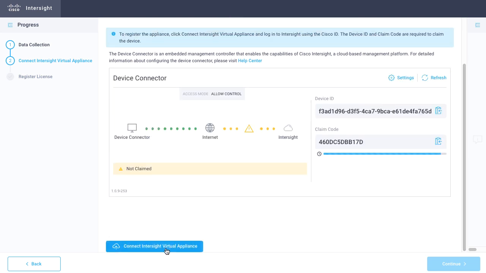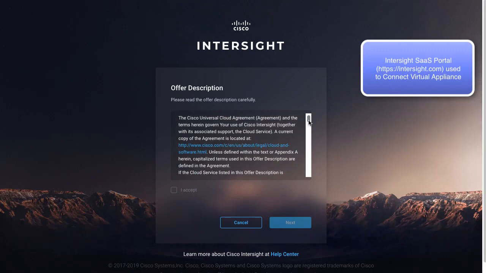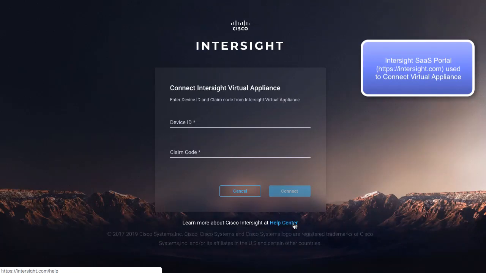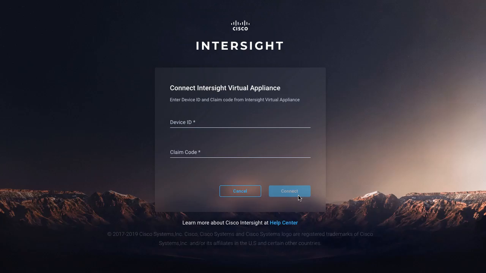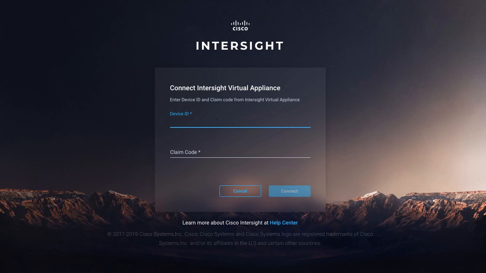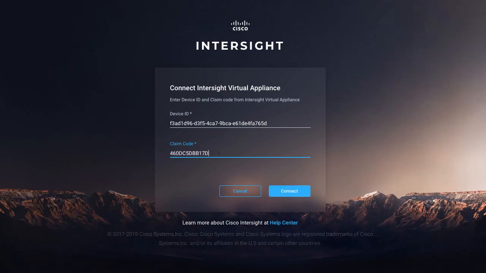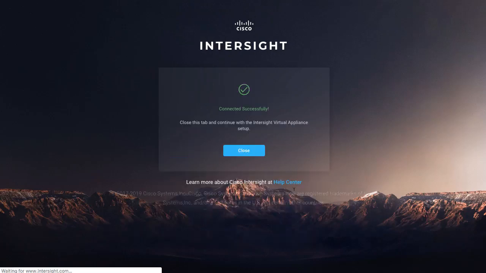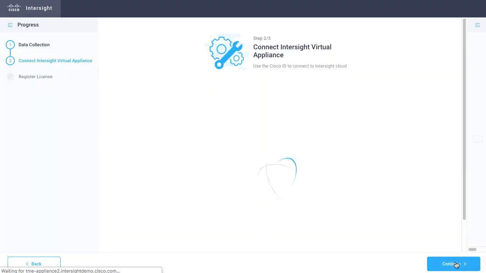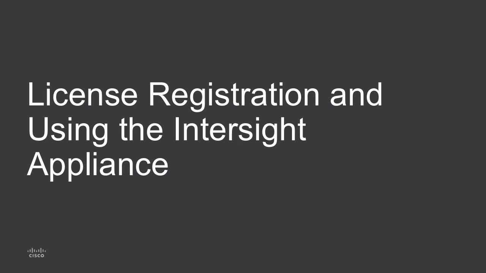When connecting the Intersight Virtual Appliance, I will accept the offer from Intersight. And I will pull the device ID and claim code from my appliance. Navigating back to the appliance, I copy that device ID and claim code into Intersight, and that allows me to claim the device in the Intersight portal. Once I see claimed, I can continue, and I will go through license registration and use of the appliance next.